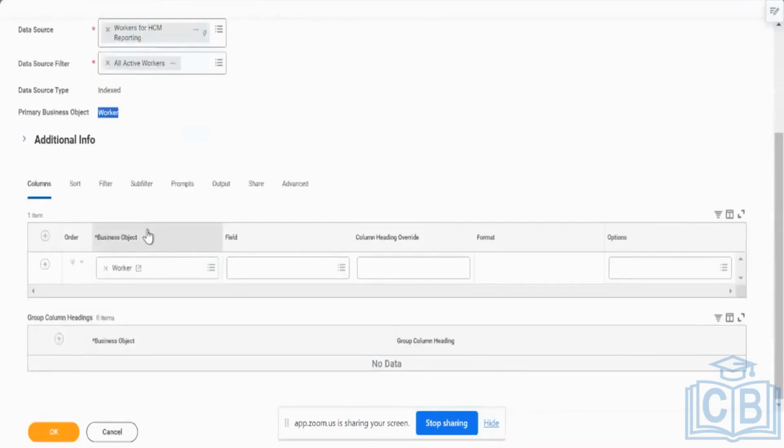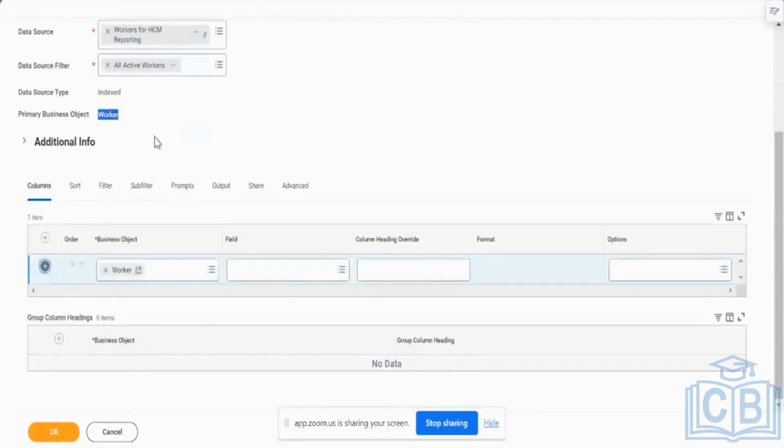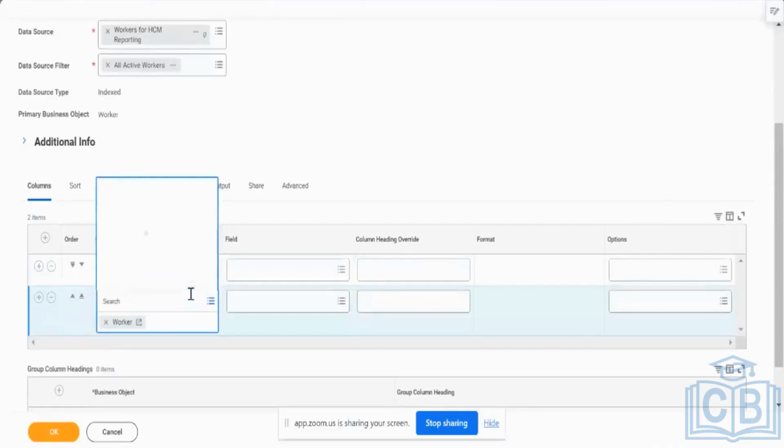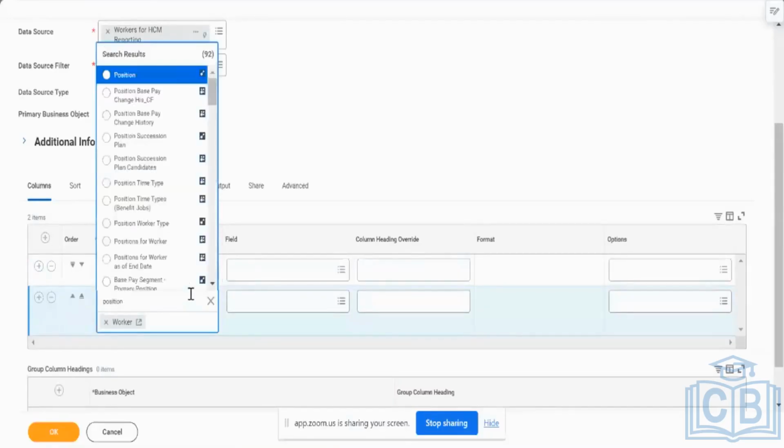The reason why I introduced that related business object is because, see here, I have a column which says business object, which means my primary business object is going to be worker. Whereas in the real world, if my client is asking for the position's job profile information, I can use this particular information here as well, which means from the worker business object I am going across to my position business object via the related fields.